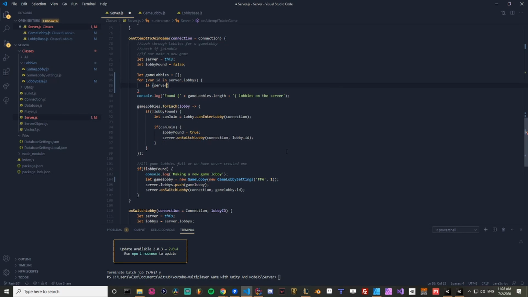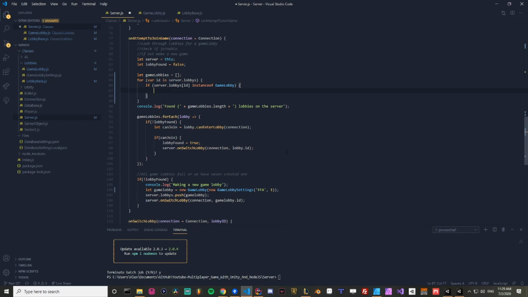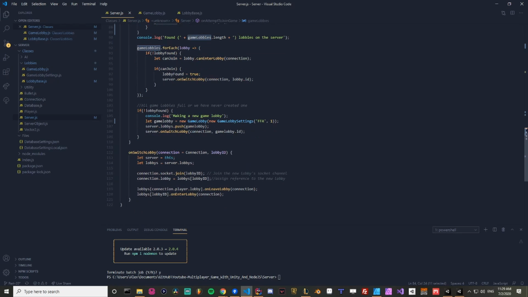So we're going to say server.lobbies at ID is instance of game lobby. This is going to essentially just do what we had before. And if it is a game lobby, we're going to push it, because game lobbies is a standard array, so we can use push here. We're going to push the lobby itself into the array. Because now it's an array and we've done our own filtering, the rest of the code will work for us, which is super handy.